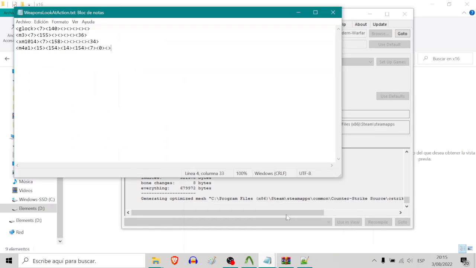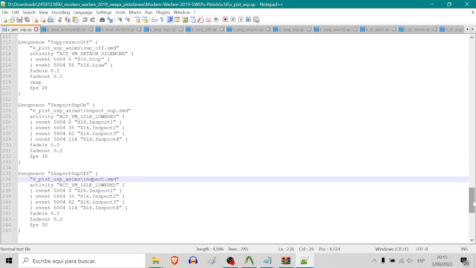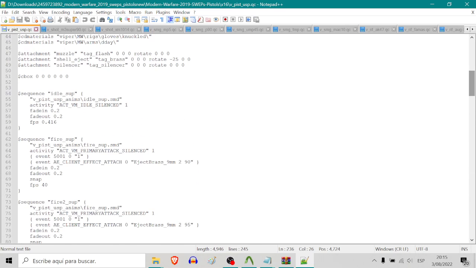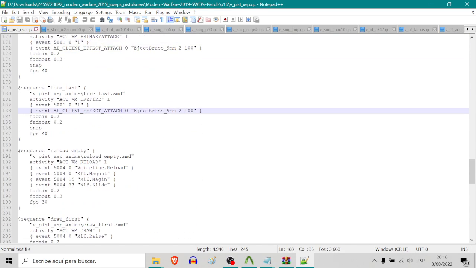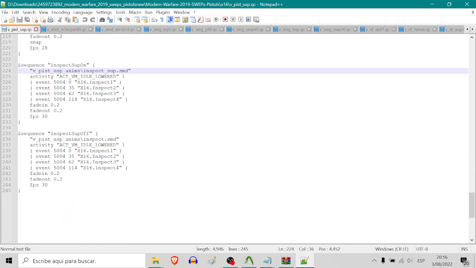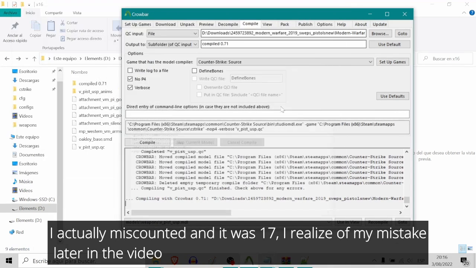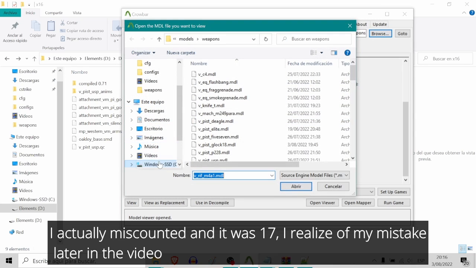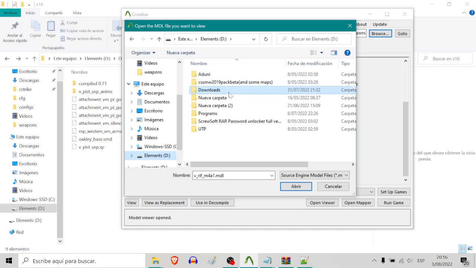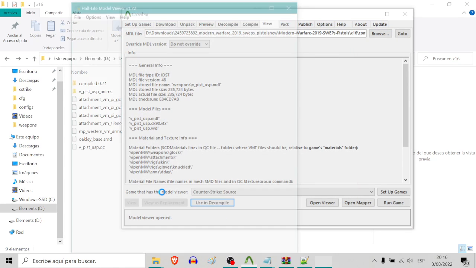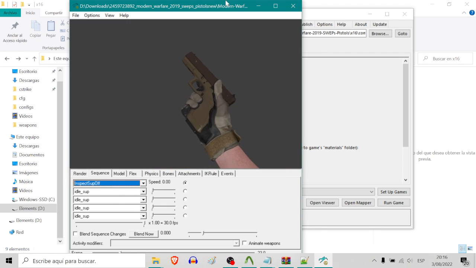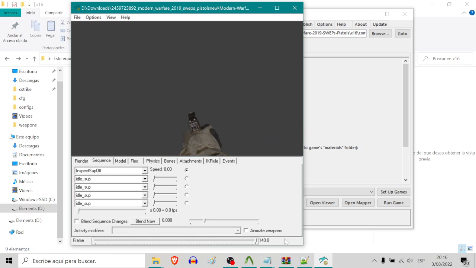And now we create the line. So this is a weapon replacing the USP. Now the sequence order of the inspect with no suppressor: 1, 2, 3, 4, 5, 6, 7, 8, 9, 10, 11, 12, 13, 14, 15, 16, 17, 18. Now the amount of frames of the inspect with no suppressor: 140.